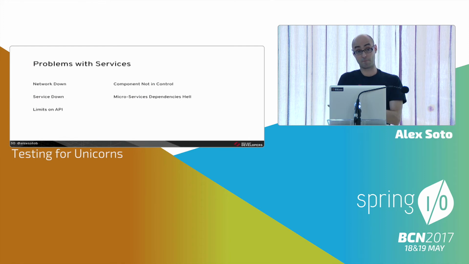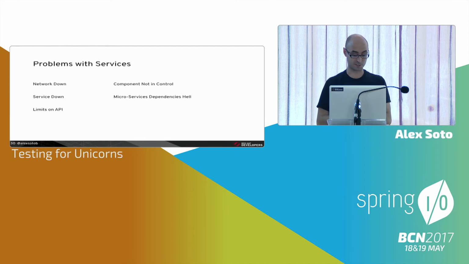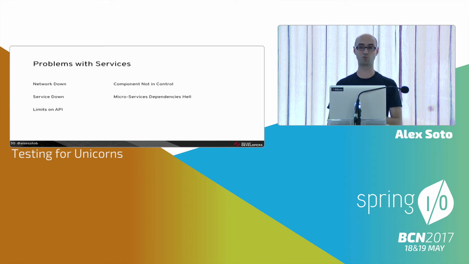So your test might start failing because someone changed something in the external service. And finally, something that I call microservices dependencies hell. If you are developing a true microservice architecture, you're going to have hundreds of services. And each of these services might have persistent storage as well.